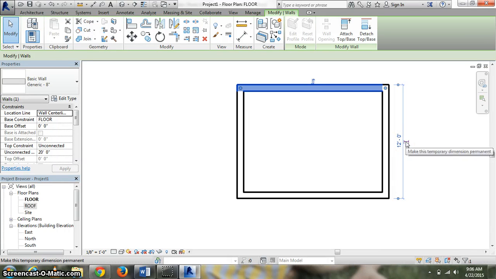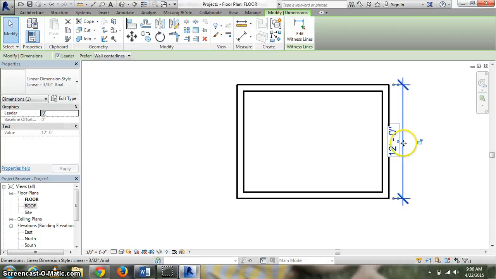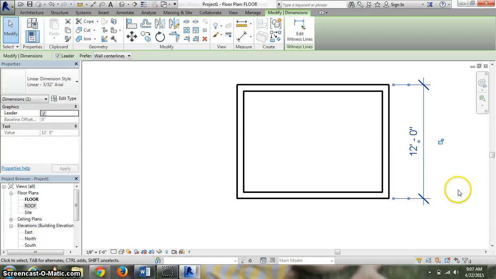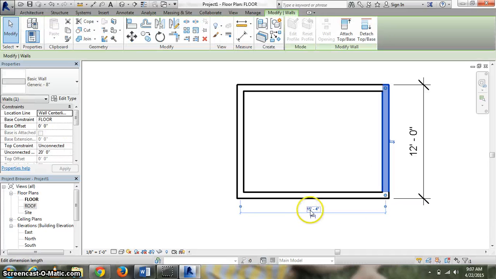I can hit the icon there to make it permanent, 12 feet. Hit escape a couple times. This now needs to be moved away so it's not overlapping. That's an appropriate distance right there. Click on this wall, 15'4".